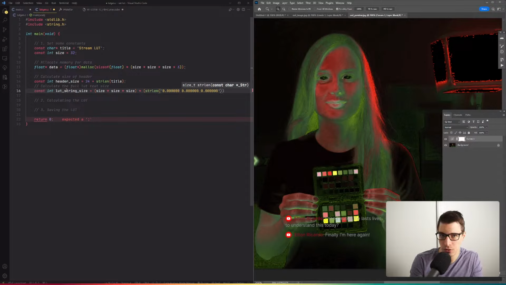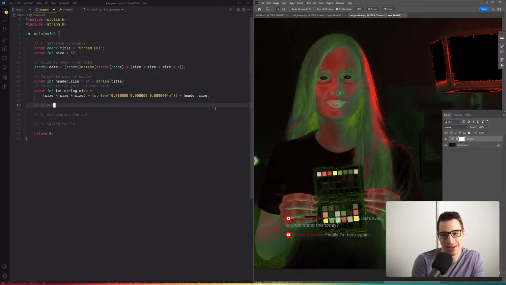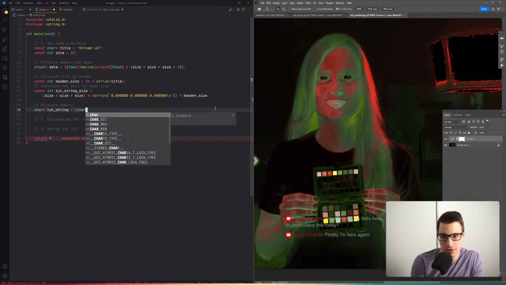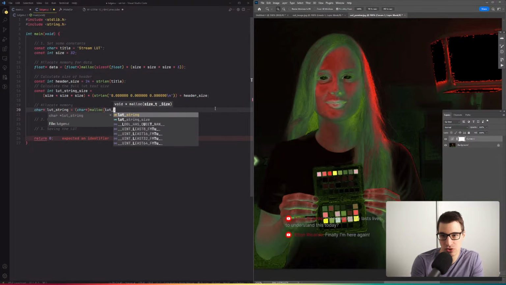Okay, and now that we have the size, we are just going to allocate memory, which is just a char pointer, and it's going to be the LUT string. Let's cast this into a char pointer, and we are going to call malloc and use the calculated size, the LUT string size here.